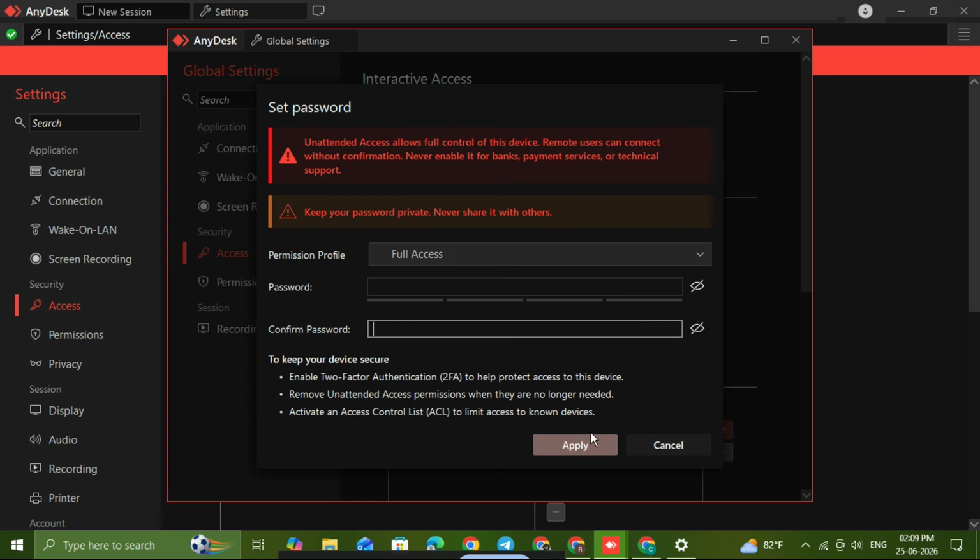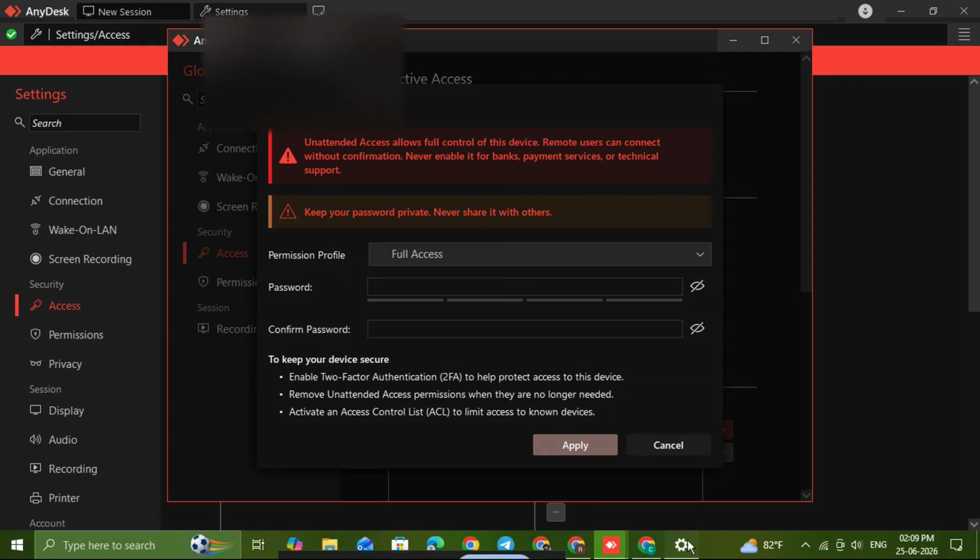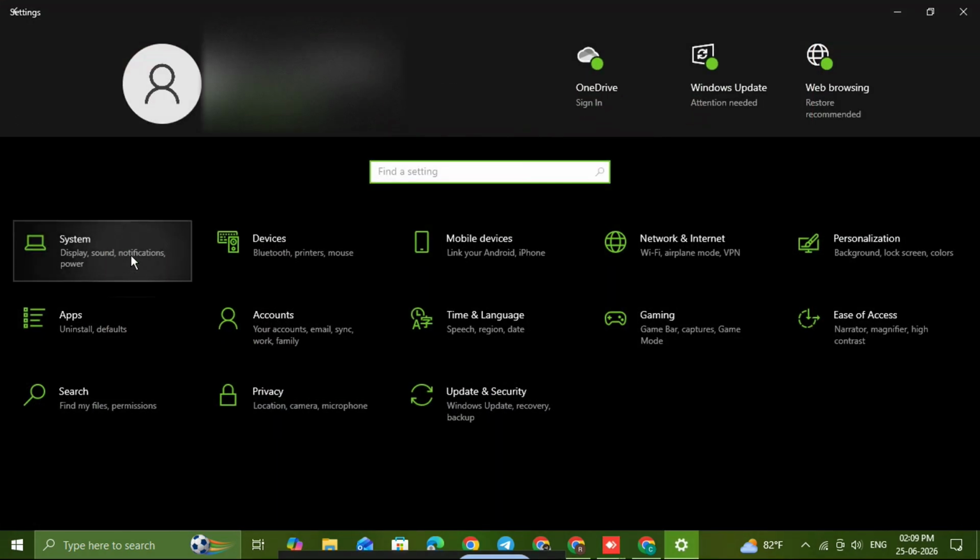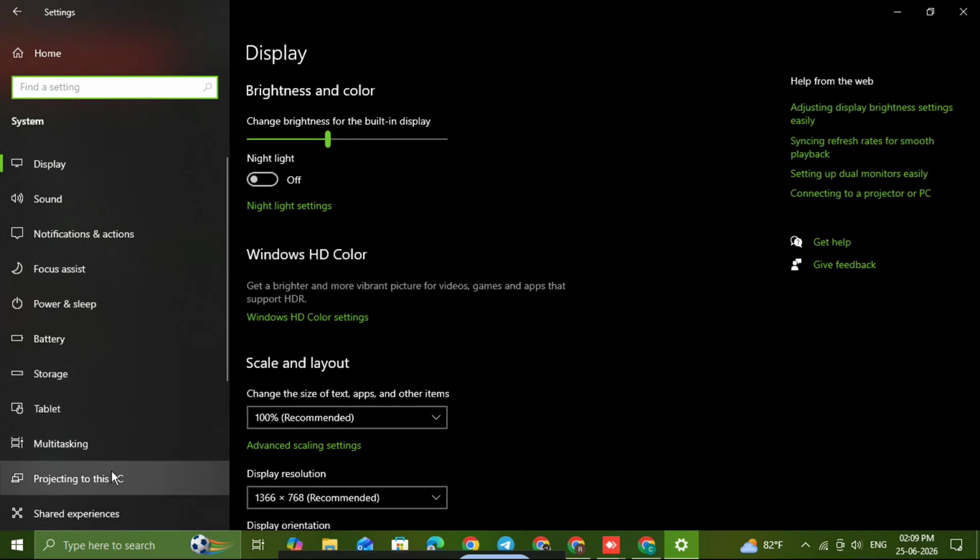At this point, AnyDesk is much closer to being available all the time, but there is one more major thing to handle. Your computer itself must stay awake and connected. If the PC goes to sleep, shuts down, or loses internet, AnyDesk cannot stay reachable. So now we are going to adjust your Windows power settings. Open Windows Settings, then go to System, and then select Power and Battery. From there, click on Screen and Sleep.